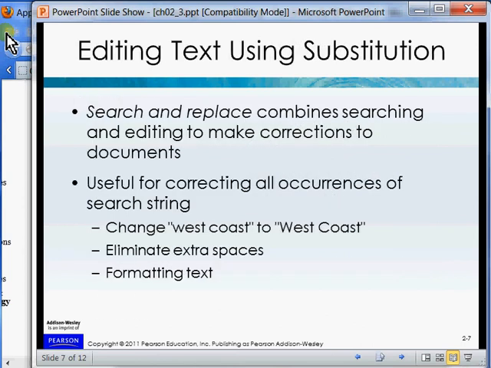And then the other very common item in here is doing a replace. They call it substitution, but search and replace allows you to, if you misspelled a name 100 times in a document, search for the wrong spelling, put in the right spelling, and then hit replace all.